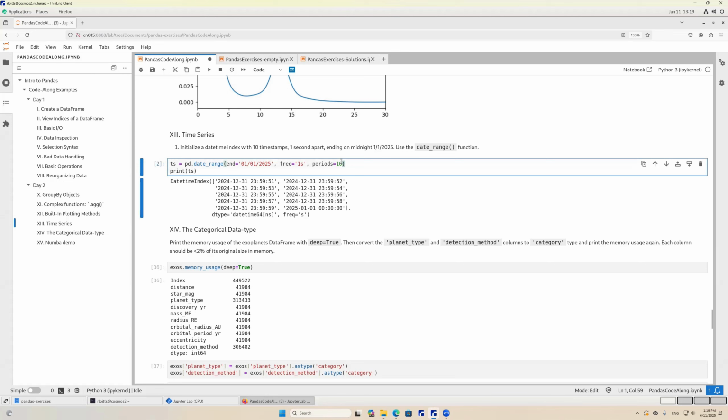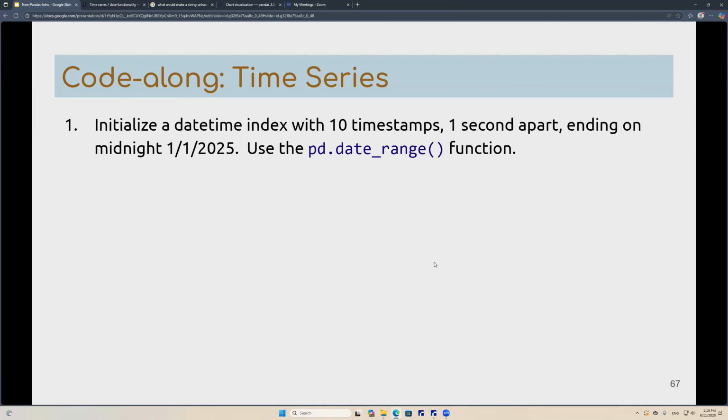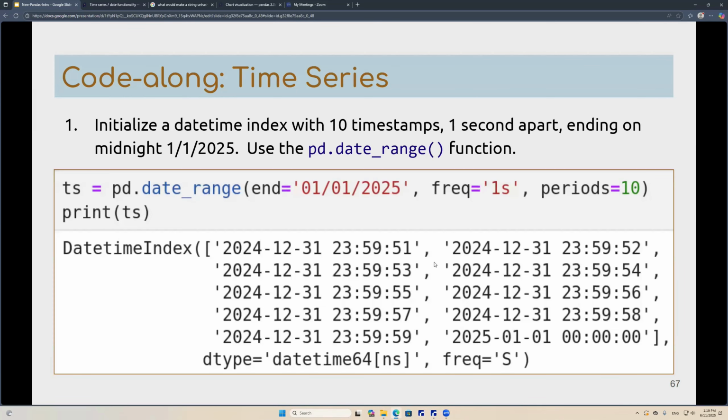Actually, if I wanted to do the full countdown, it would be 11. So then it's 10, 9, 8, 7, 6, 5, 4, 3, 2, 1. Happy New Year. And that's what a datetime looks like. Yeah, and I posted the solution here.